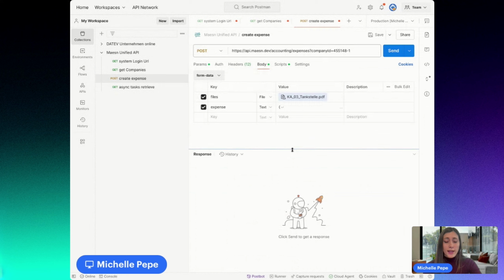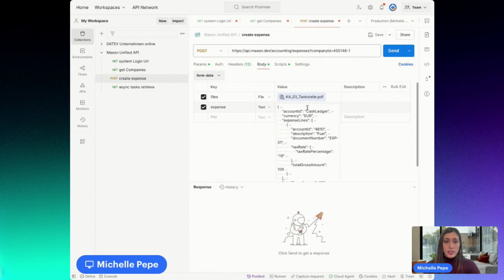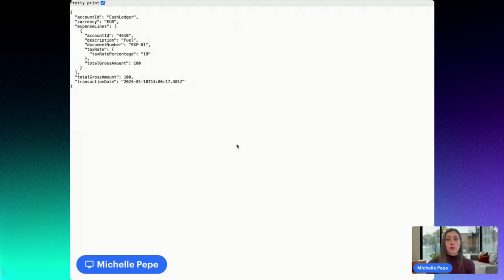So in this body, we have two values. We have the expense and we have the files. So in the expense, you will need to provide a JSON that looks like this. That is the request body of this API call. And here you need to provide your information. So the same information we have provided to the XML before.